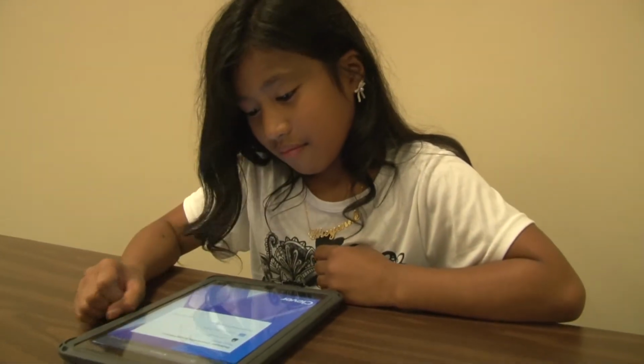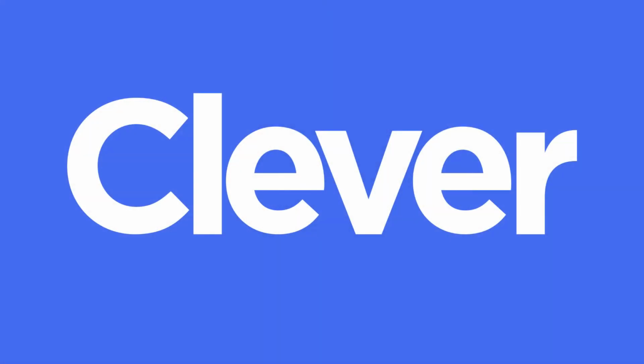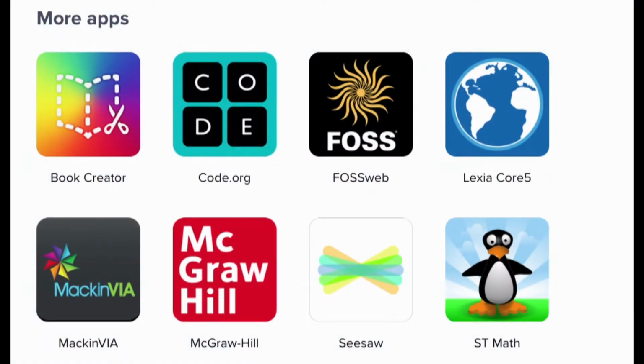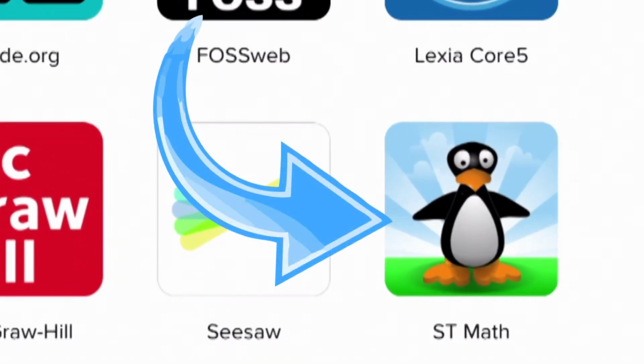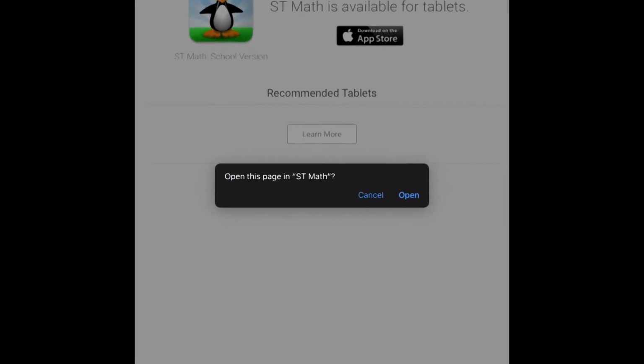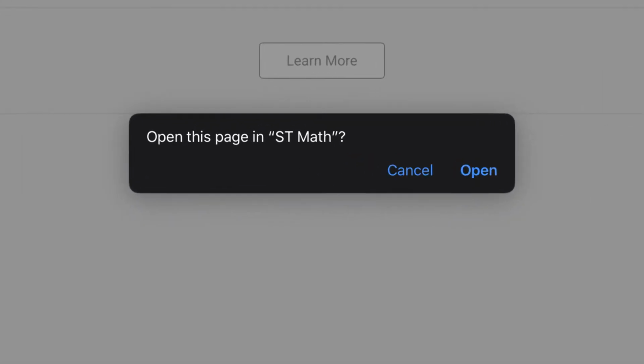First, log in to the Clever app. For directions, watch the Clever app video. Once logged into Clever, find STMath and click to open. A box will ask, "Open this page in STMath?"